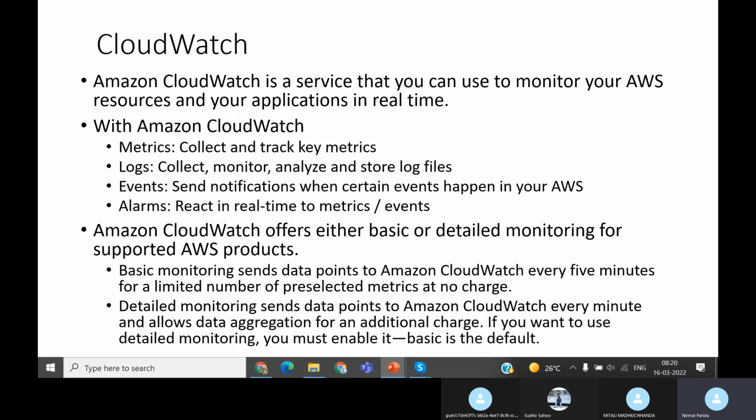That is CloudWatch. So with CloudWatch, we can collect and track the metrics generated from the resources. Logs, we can collect, monitor, analyze and store the log files. Basically, Amazon CloudWatch is a repository for storing metrics and logs. So logs can be from your EC2 instance, from your Lambda function, from your API Gateway, from your container service. Those logs will be captured and stored in CloudWatch.